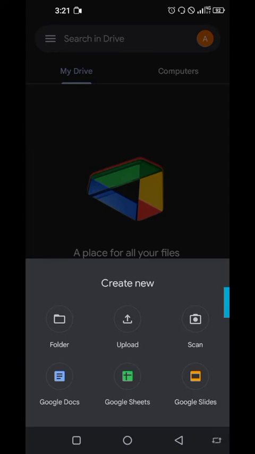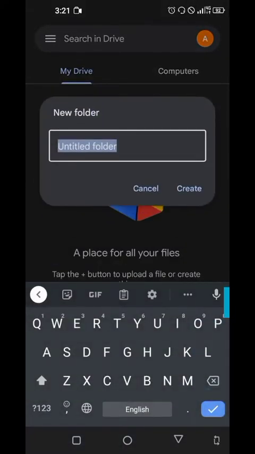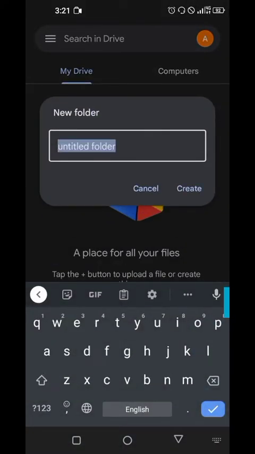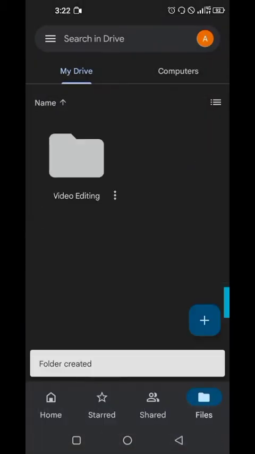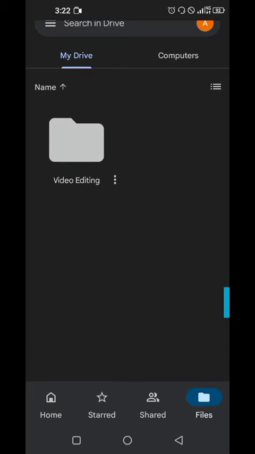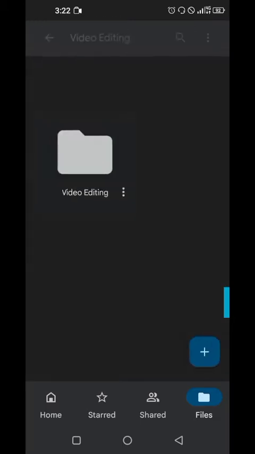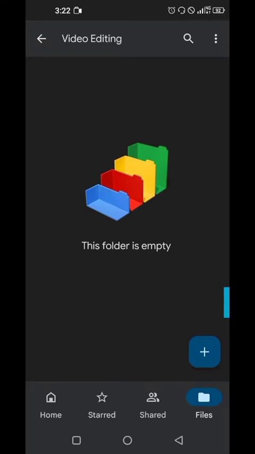But now what I will do, I will firstly create a folder, then I will name it maybe video editing. Do you get it? So you now say create it. You now open the folder. You now see the folder here. So here is the folder, and then you can open the folder. Once you open the folder, they will tell you that the folder is empty.